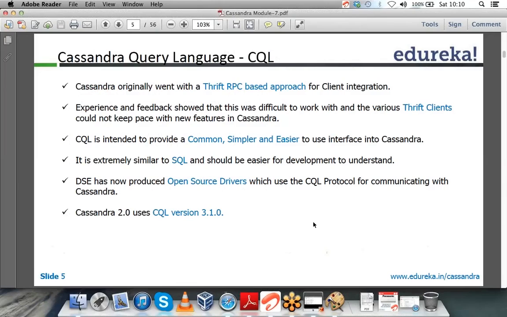Just as Cassandra has different versions, CQL also has different versions. I have worked majorly with only CQL 3. If I'm not wrong, 3.4 is the latest version. I think they're releasing 4 also. Oh, sorry, DSC 4 is released, but with CQL 3.4, I think. Anyhow, just to let you know, Cassandra 2.0 uses CQL version 3.10.